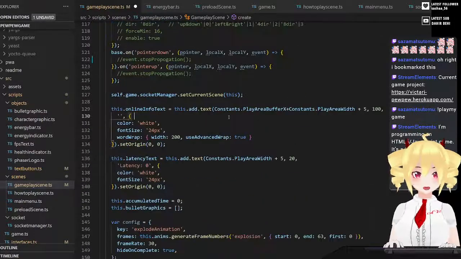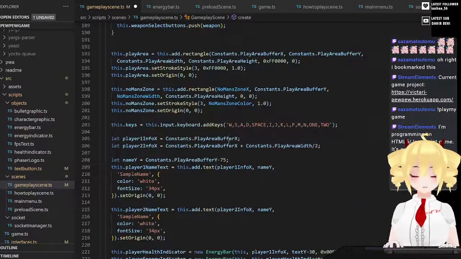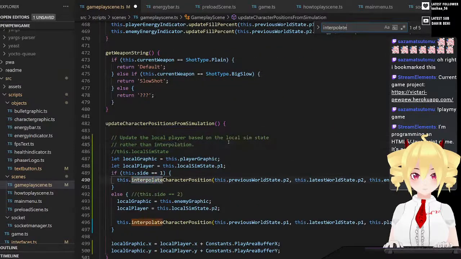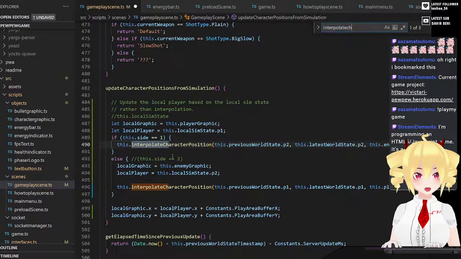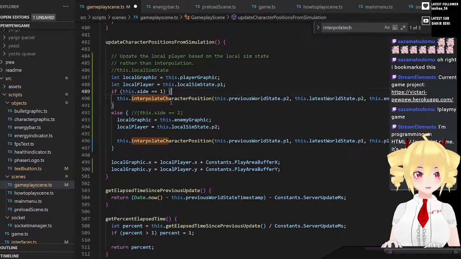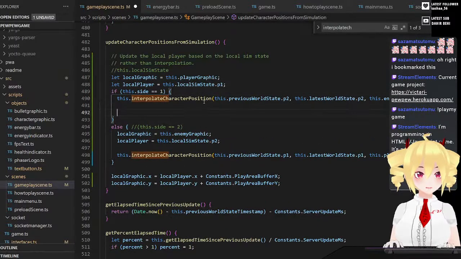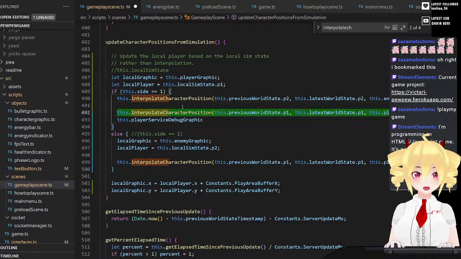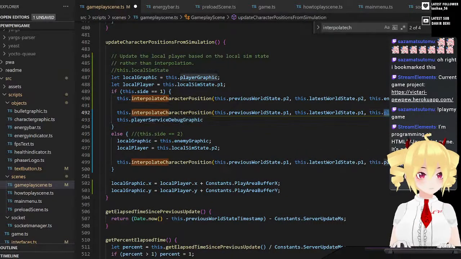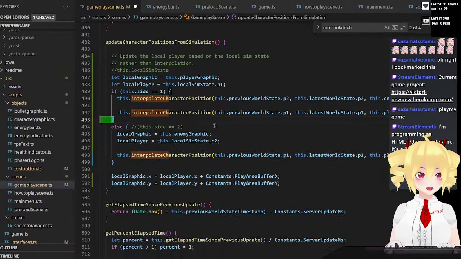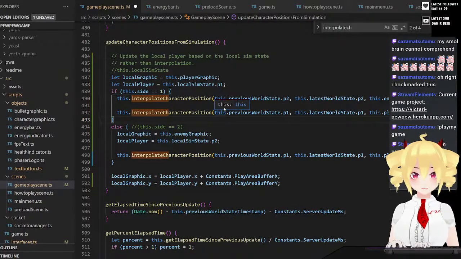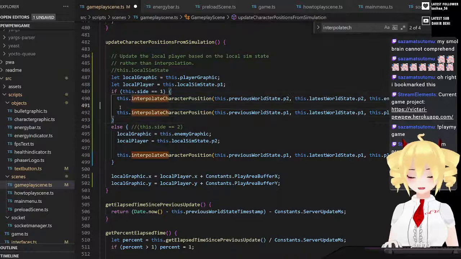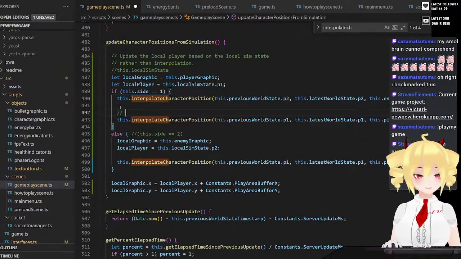And what we want to do is keep that in sync with the server. Depending on who you are, we'll interpolate like so. Oops, let me... Yeah, I mean, this is going to get pretty complicated.